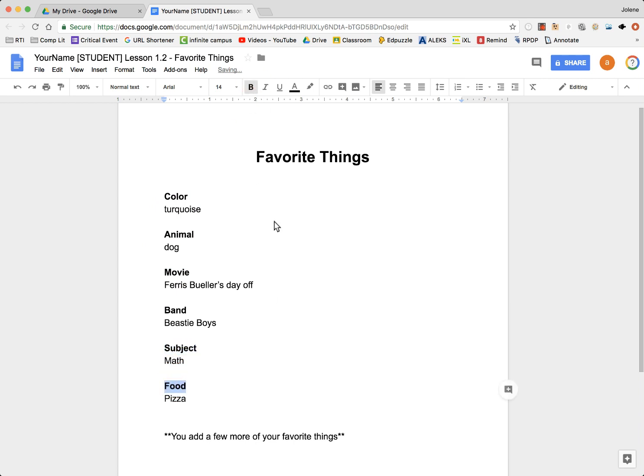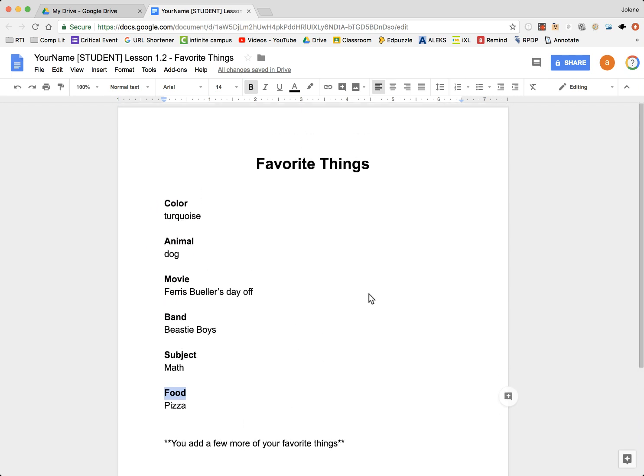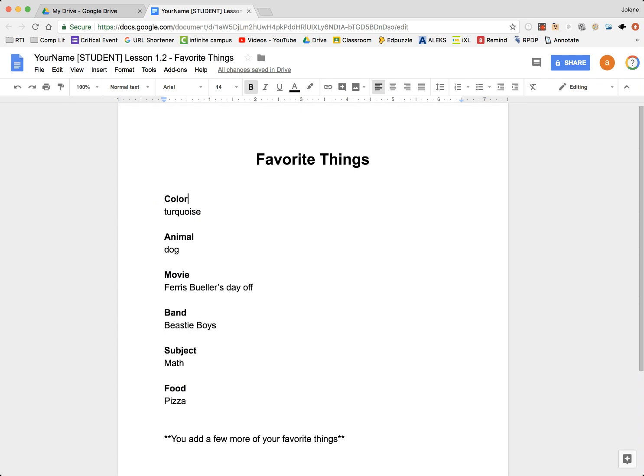Now through some of the other lessons we'll get into more font type things, but for now we're just going to add a little bit to it. And then of course you have some more favorites. I didn't add those there. So make those bold. And then the last thing you're going to do is pick a different font.